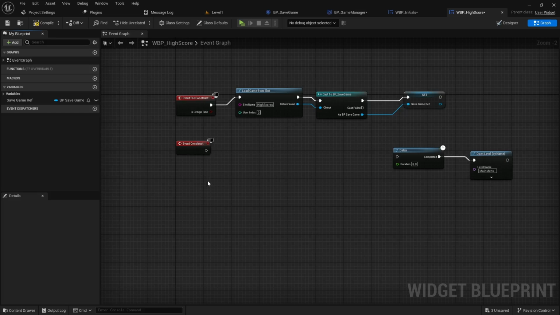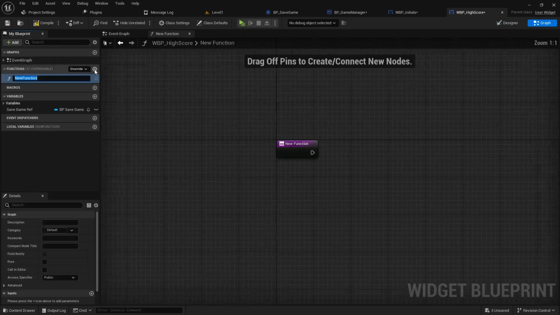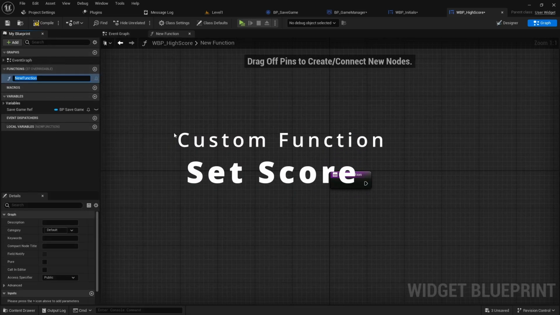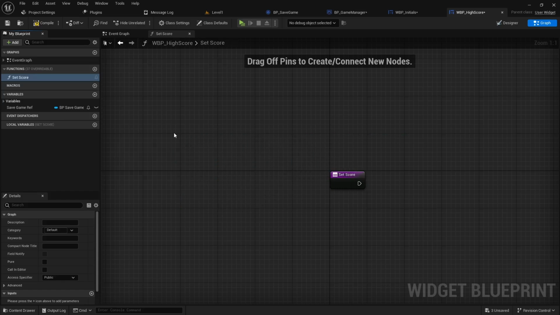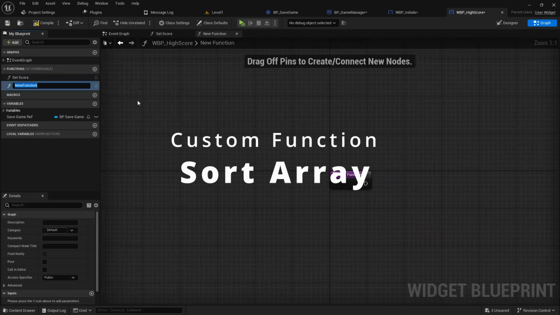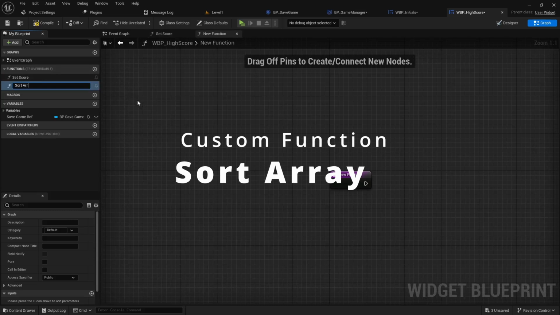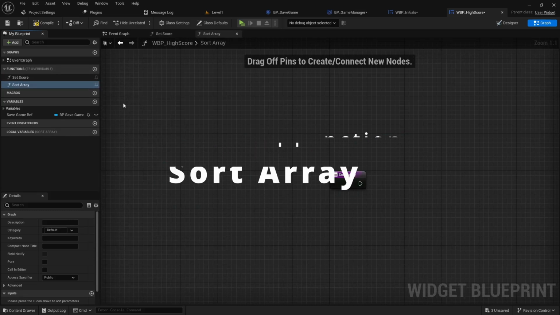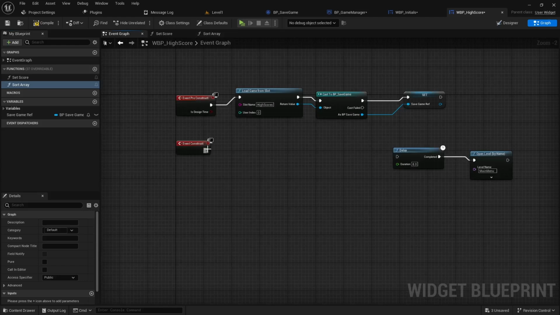And then we're going to probably drive this with maybe 2 functions. I think we can get away with that. So let's create a first function, maybe we'll call it set score. And then the second function we can call maybe sort array, because we need to figure out the highest scores in our current array. Let's go back to our event graph here.